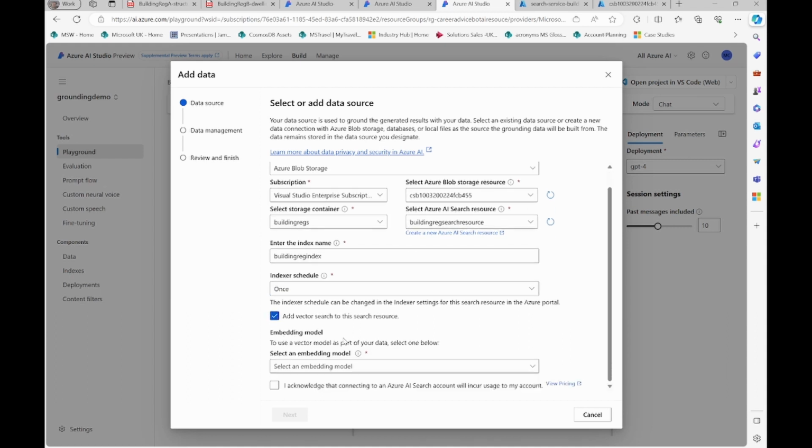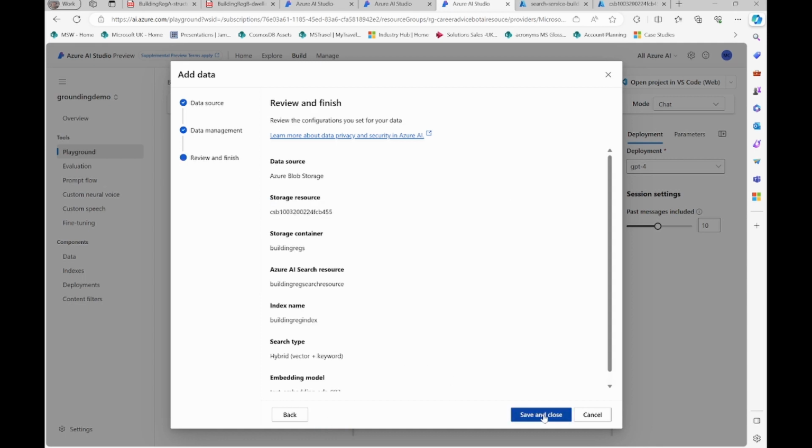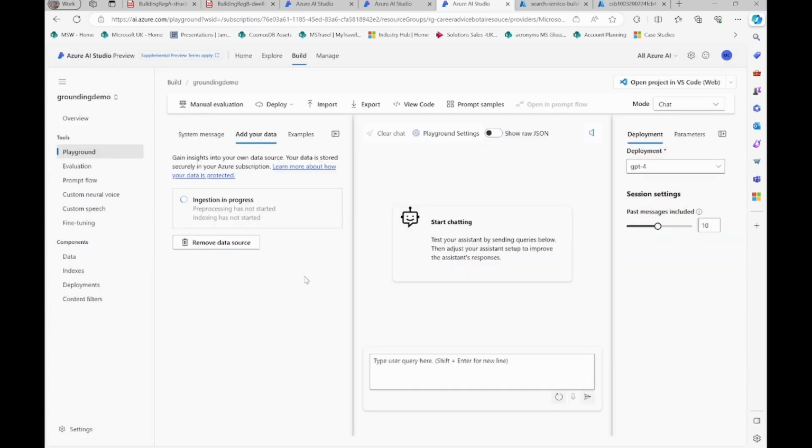I can add vector search, and this is where we use the embedding model which we had deployed earlier. And I acknowledge that I'm gonna consider cost for using it. Now there are two types of search options available to you: vector and keyword, which is called hybrid. I'm gonna use vector and keyword, and then I just start the process.